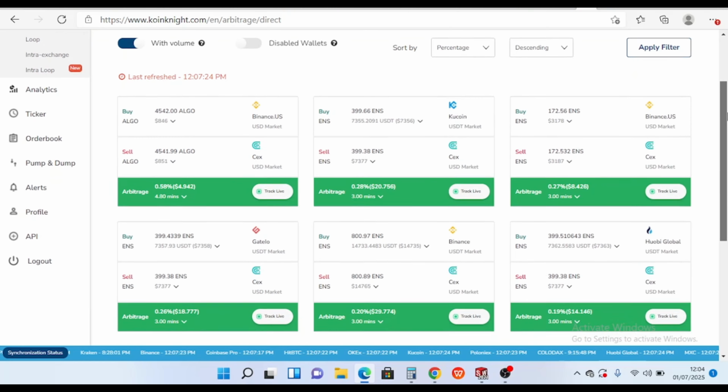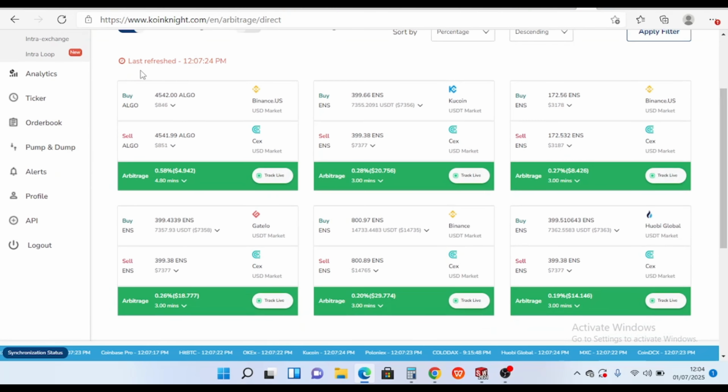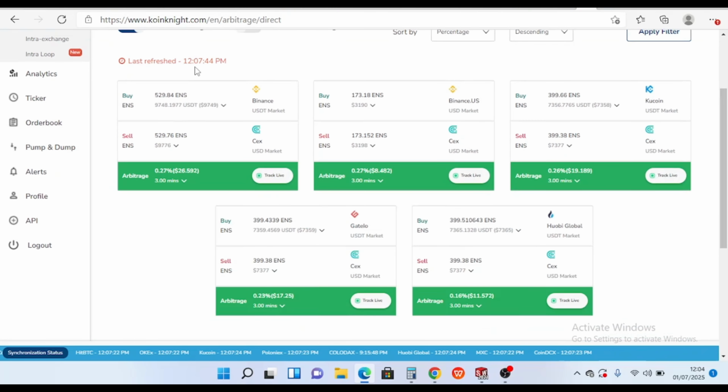Now, once you come over here, what this means is that you only get arbitrage opportunities that have volume in them. Now, if you're not in the United States, then don't look at arbitrage that has Binance.us in it. Just simply look at the ones that have normal Binance. You can see you can do this one as well. You can do this one as well. You can do this, but you cannot do this unless you're in the US, right? So let's see how this works.